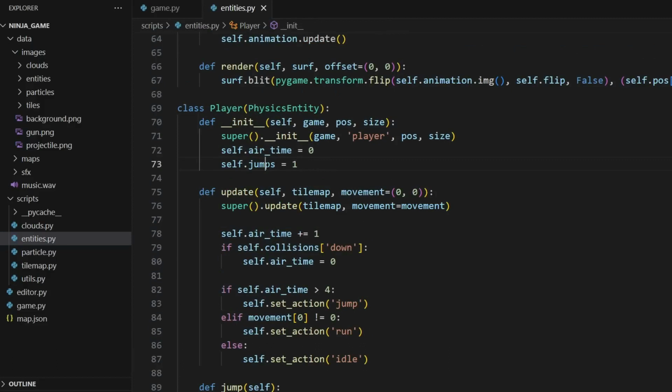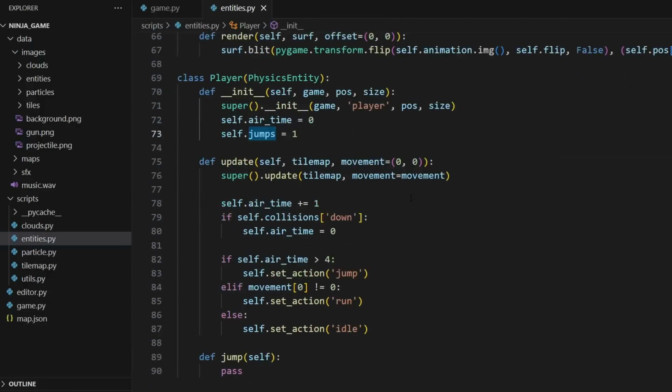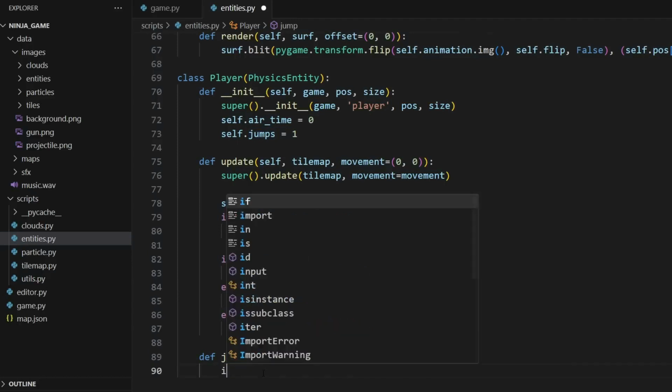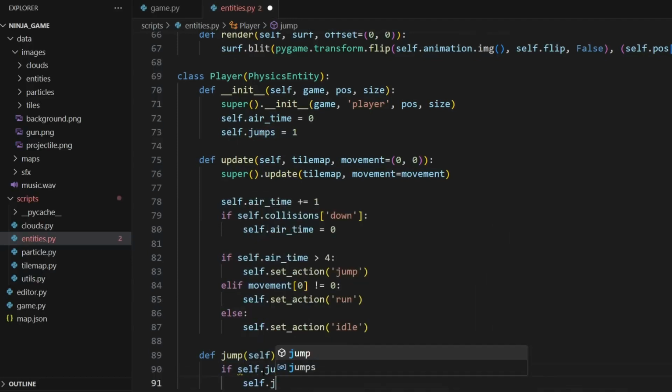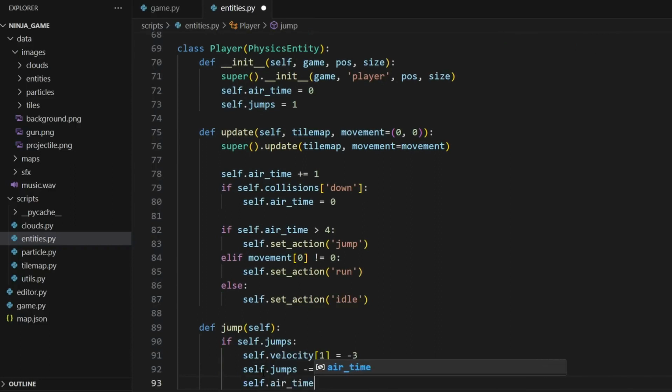We'll need to keep track of this jumps attribute to determine whether or not jumps can be made. So let's do if self.jumps -= 1, self.velocity[1] = -3, and self.air_time = 5. So we're doing a couple things here. First of all, we're reducing the jump count. So if our jump starts at 1 and we jump and reduce the number of jumps by 1, it'll go down to 0. And this statement will fail the next time you try to jump, because if jumps is 0, that evaluates to false, so you don't have any jumps left and you can't jump.